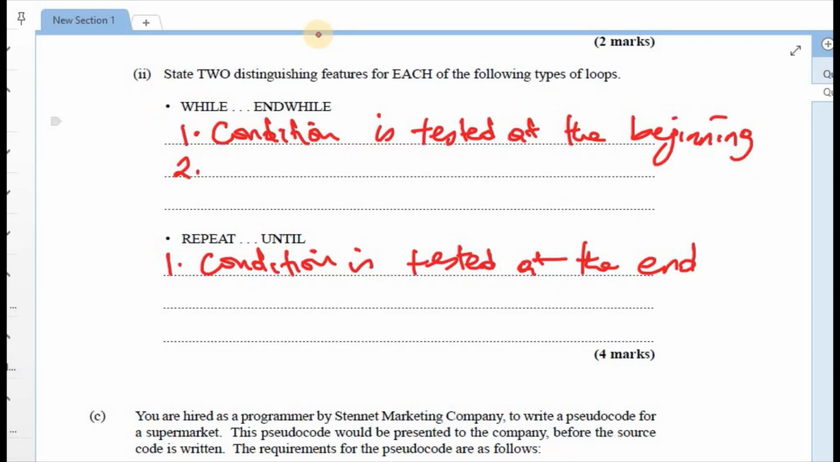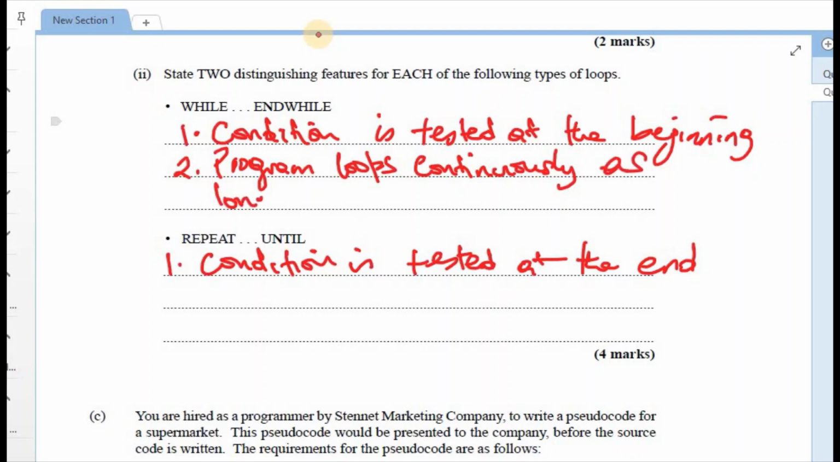A second distinguishing feature is that for the while loop, the program continues to loop as long as the condition is true. So, program loops continuously as long as the condition is true.